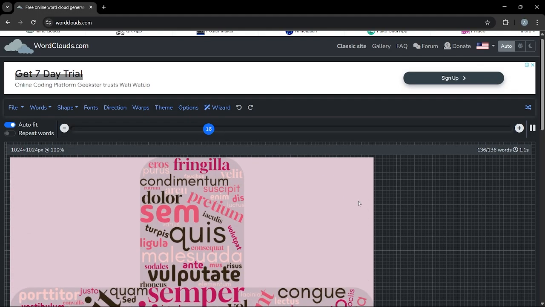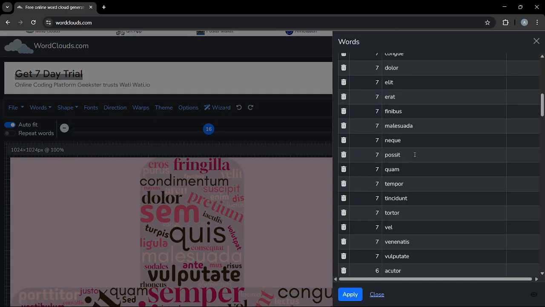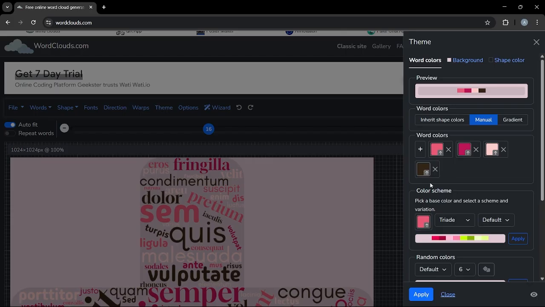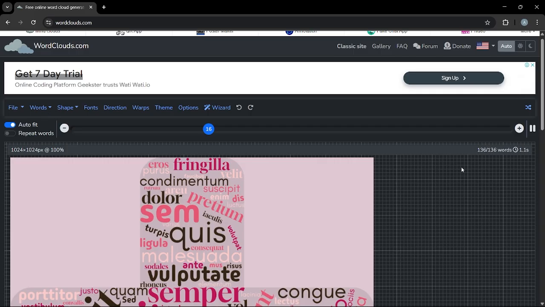Now I can make changes to it. I can easily change the edit word list and add the words according to my need, or I can change the theme or the shape for the same. I can even change the color theme or anything I want. Once I am satisfied with the changes, I can just simply download it and use it wherever I want.